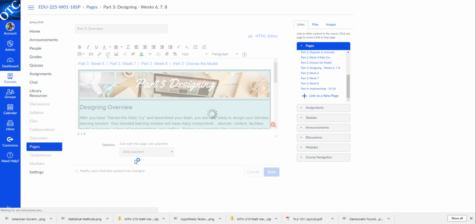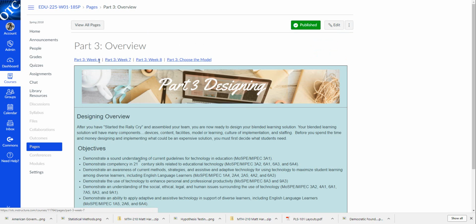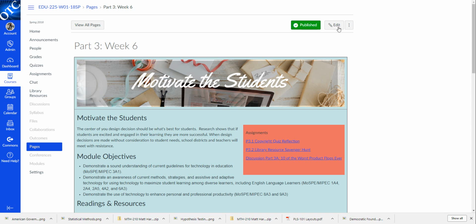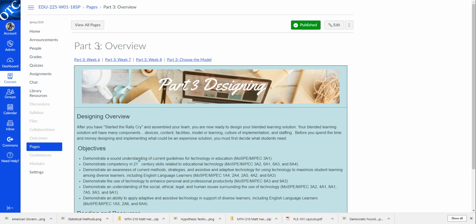So I'm going to go ahead and save this page. All of these pages are published, and so the links will take students to each page. I'm also going to add an overview link and then put the links to all the pages on all the pages, so students can navigate through just like they did with the tabs before.